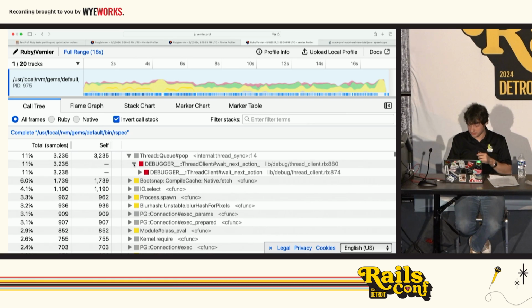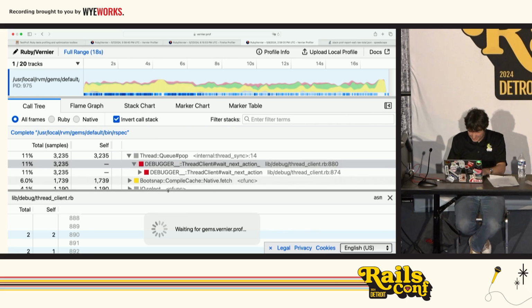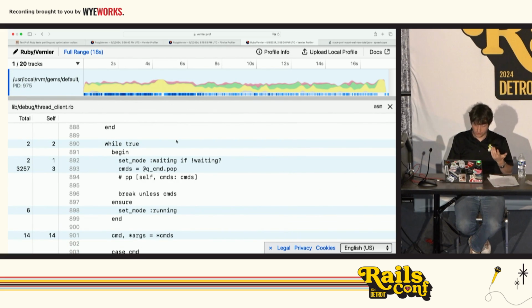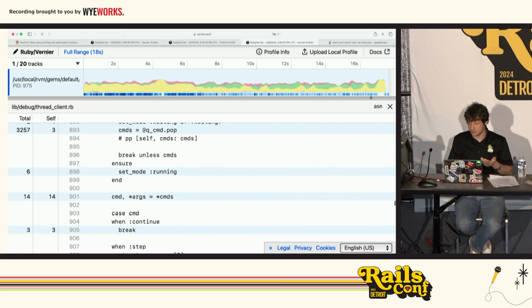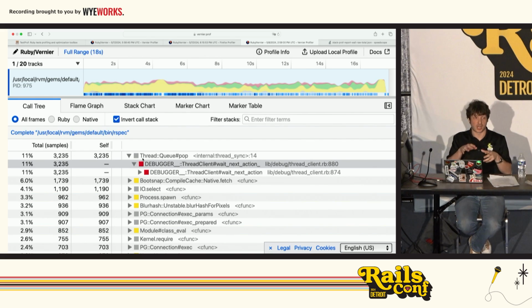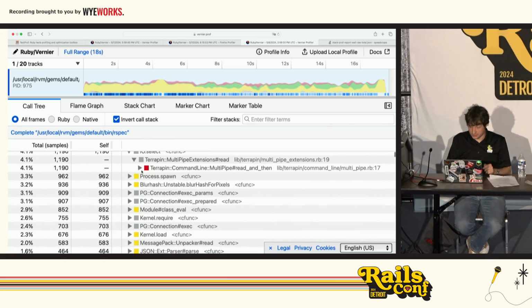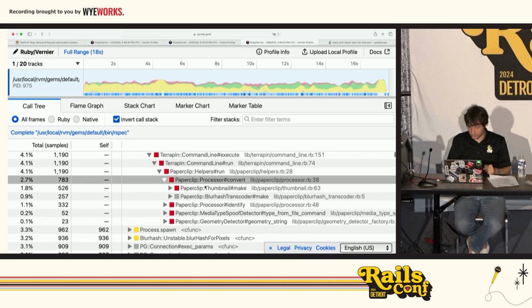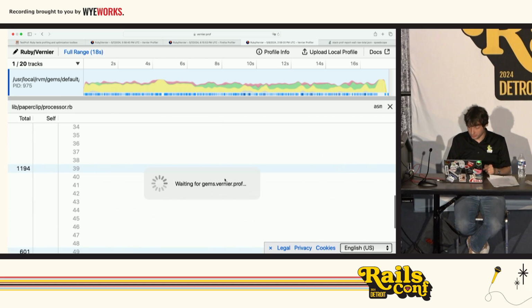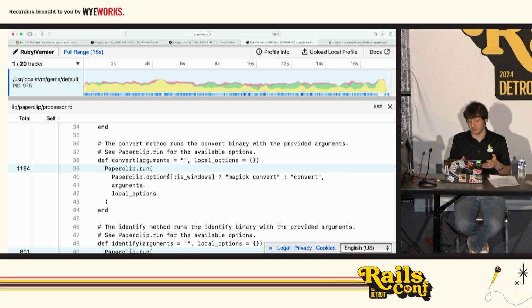So debugger. Okay, let's go to debug Fred client, and we can click on it and see the source code. Cool, that works. It doesn't actually tell me anything. It's like some loop within the debug gem, but still it's strange that it appears at the top of the list. We do not do any debugging in tests right now, right? But it's there. And IO select leads us to Terrapin. I don't know what it is. Something used by Paperclip. Convert, identify, and so on. We can probably also see that it's just running a command on the host machine.